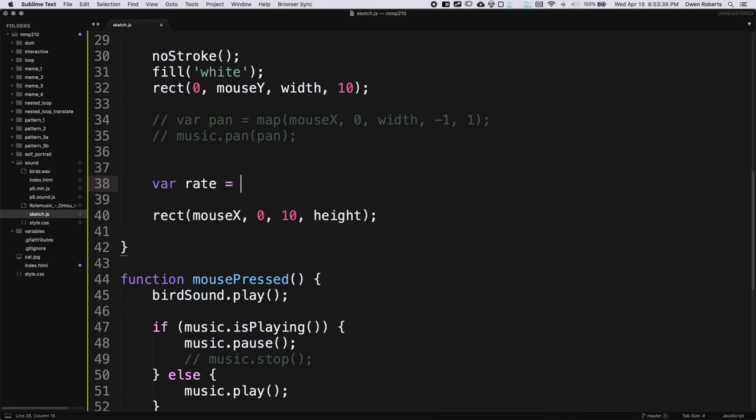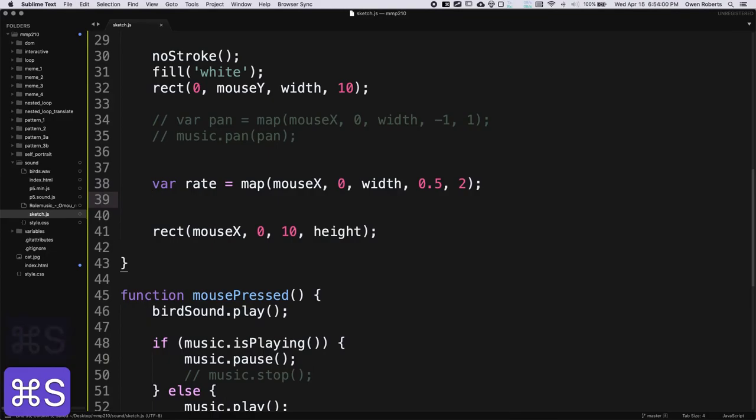So I'll say variable rate is map mouse X. And so I'm still doing 0 to width for the mouse range. But for the rate, I don't want to play it too slow. So I'm going to set a bottom number, a minimum number, maybe 0.5, just to make sure we don't get anything too slow. And then I'll set like 2, so twice as fast for the maximum rate. You could play around with these numbers. If you set it to 0, it might cause an issue, but maybe P5 knows how to deal with that. And so then I'll just say music.rate and then put the rate value in there.